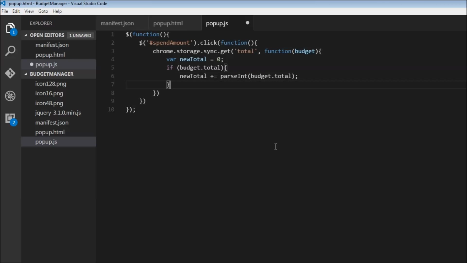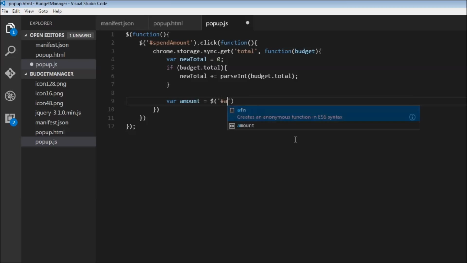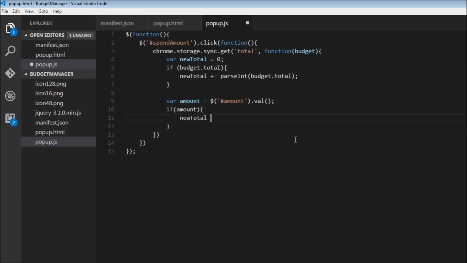Right, now we have handled both the scenarios. If there was a total, we have added it to new total, otherwise our new total is going to remain zero. So now for the user entered amount. First, we're going to store it in a variable, so dollar, we're going to select the input box amount dot val. So whatever the user has entered, we are storing it in amount. And if the user entered something after all, so if amount, then we need to update the new total. So new total plus equals parseInt to have an integer amount. So now we have our new total in place.